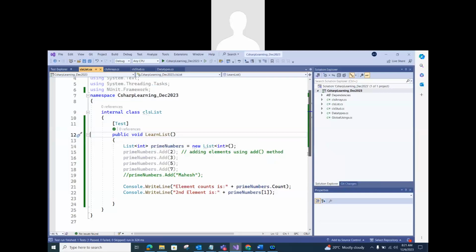To access, let's say I want to iterate through all the elements from the list. I want to print everything. What to do? There is nothing called length. Here we have the count property for the list. Already we used that one. Count shows how many elements are there. But our requirement is to print everything, 2, 3, 5, 7, the 4 we have. How to print that? Do we need to write prime numbers of 0, prime numbers of 1, like that? No, no.